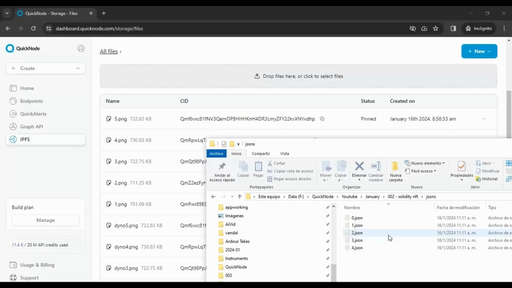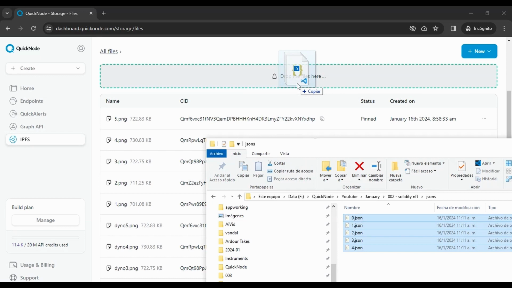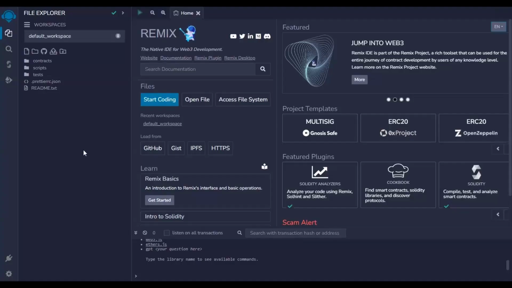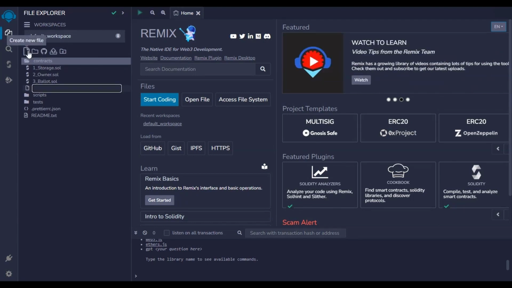Now it's time to upload our JSON files to the IPFS. These files will represent our NFT off-chain metadata. Now let's write our Solidity contract for our NFTs. We go to remix.ethereum.org and create a new file in the contract folders.